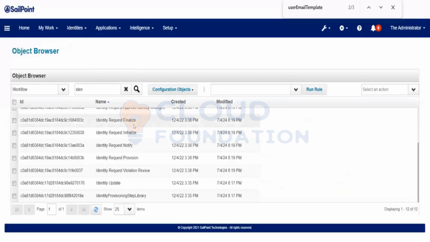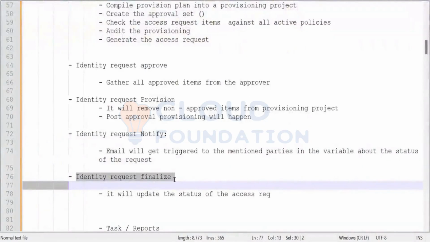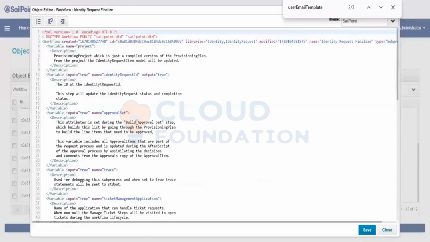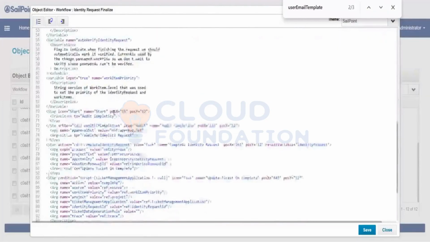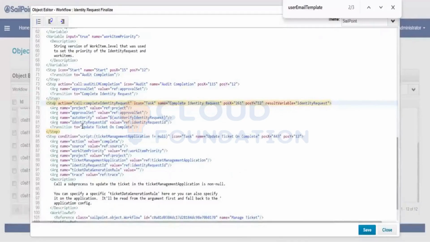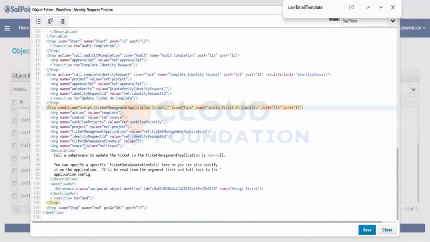Once the notification email is sent, finally it will come to Finalize workflow, Identity Request Finalize workflow. Basically, it will perform one final audit and it will update the access. Now I'm going to open Identity Request Finalize. This workflow will ensure one final audit is performed, audit completion. Once audit completion is done, the access request status will be completed and updated also. Once this access request has been updated, it will come to the end step.